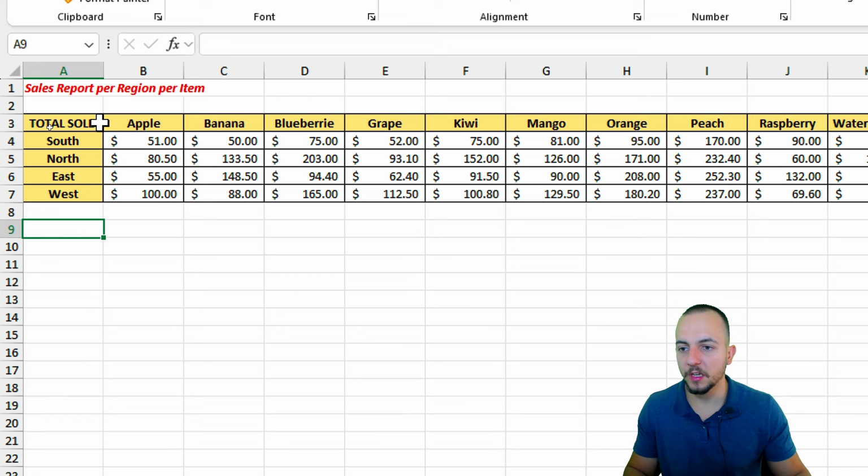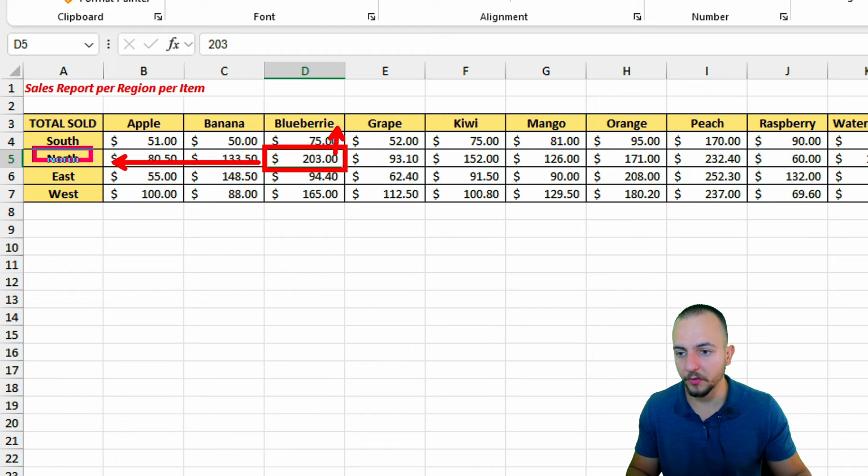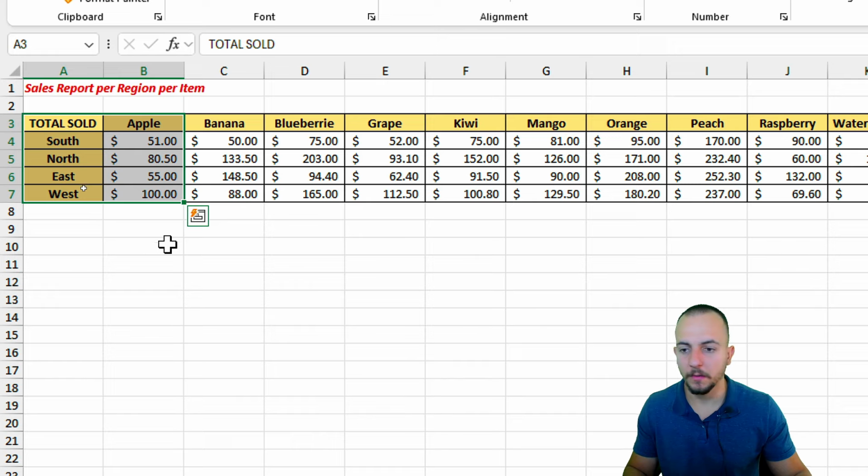So let's say sales report per region per item. I have a value that corresponds to a category such as blueberry and to another category that is north, that is the region. So item is my first category and north is the second one. Let's stick with only the first 2 columns. Apple and the total sold for this item for all the regions that I have.